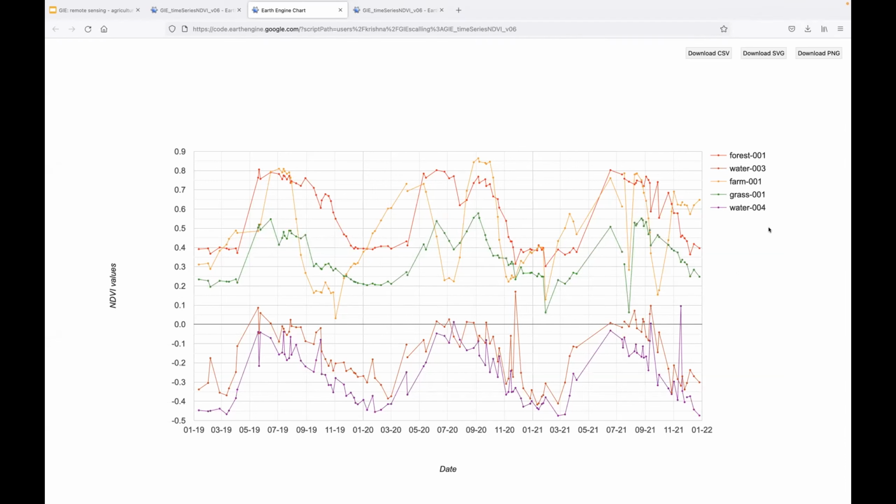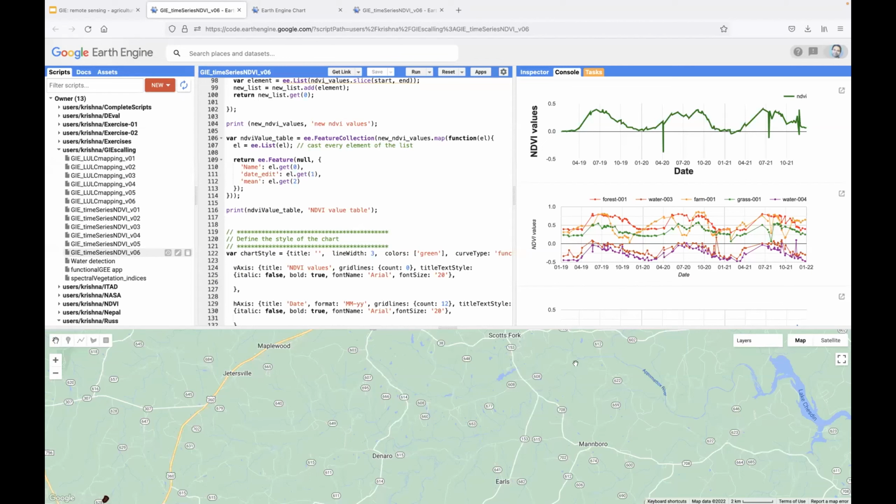polygons: forest, water, farms, and grass. Okay, so I'll show you the NDVI of those 2 different watersheds or different water bodies.